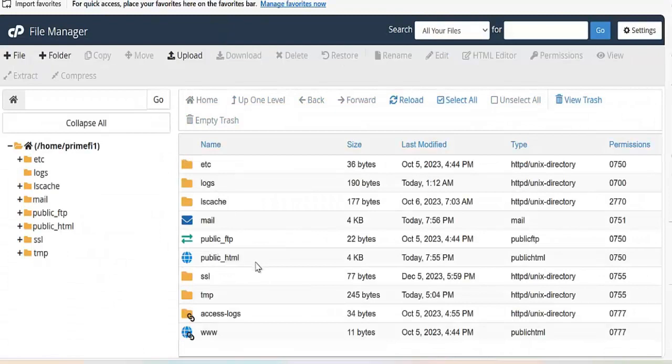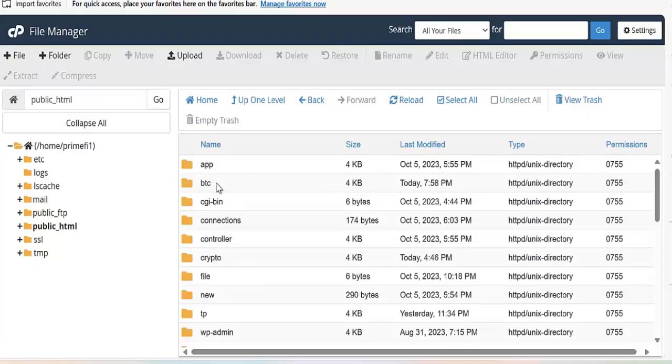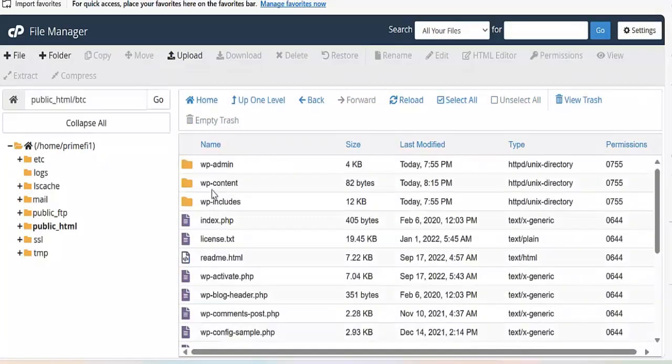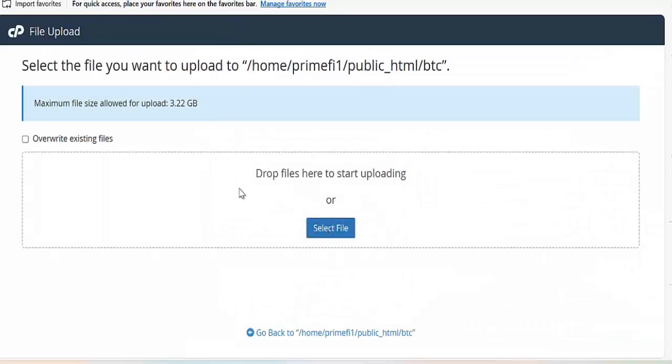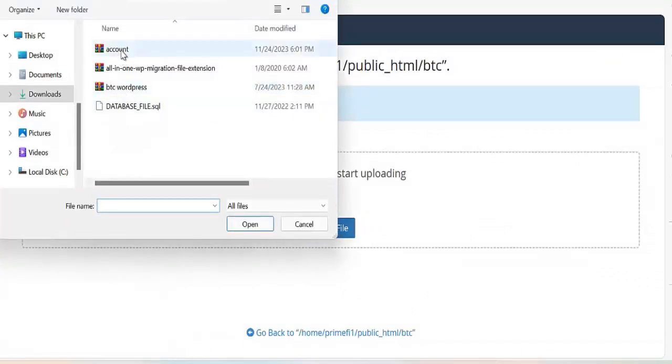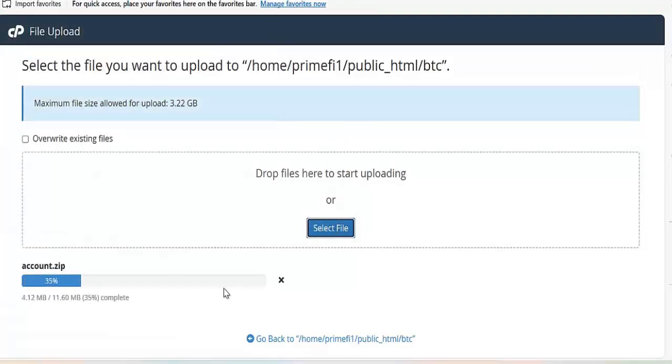Come to public_html, open it up. Then this is my BTC folder. I'll open it. Then there's a file that will help me to create my backend. I want to upload it. I'll come to upload. I'll come to select file. All right, can you see there? This is it, accounts. I'll put it there. I'll install. Can you see it's loading? Loading. All right, so this is it.